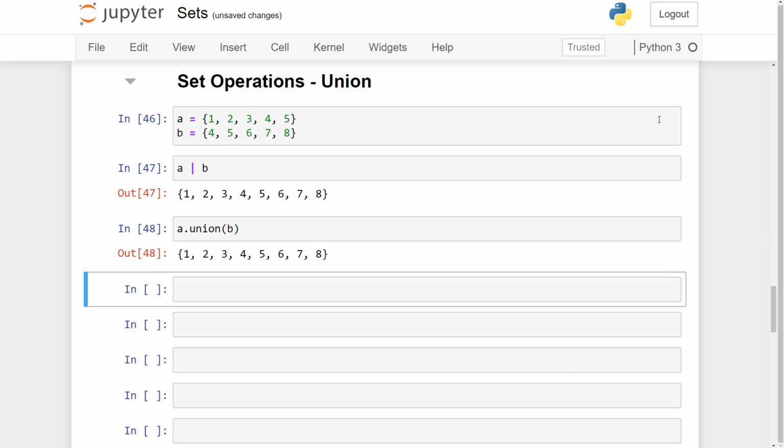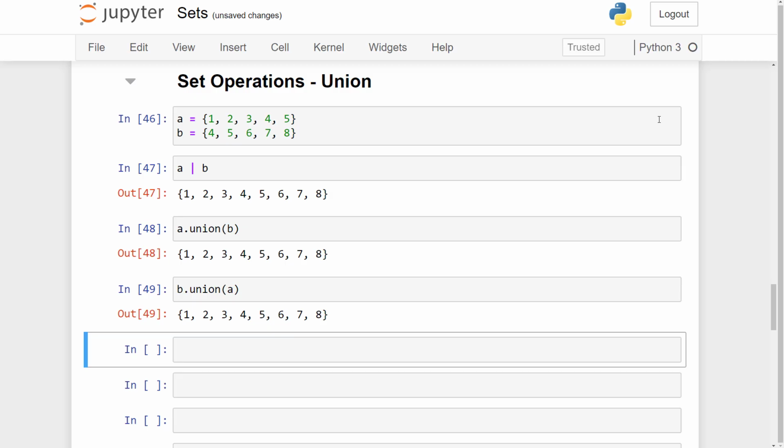When we run this code, we get back the result with integers from 1 to 8, just like we saw when using the pipe operator. And if I change this so we call the method on variable b and pass in a into the parentheses, we get the same result. So a union operation will combine two sets together and take all the values from both sets and bring back a new set without any duplicates. You can use an operator, which is the pipe symbol, or you can use the union method in which you pass a second set into the parentheses.